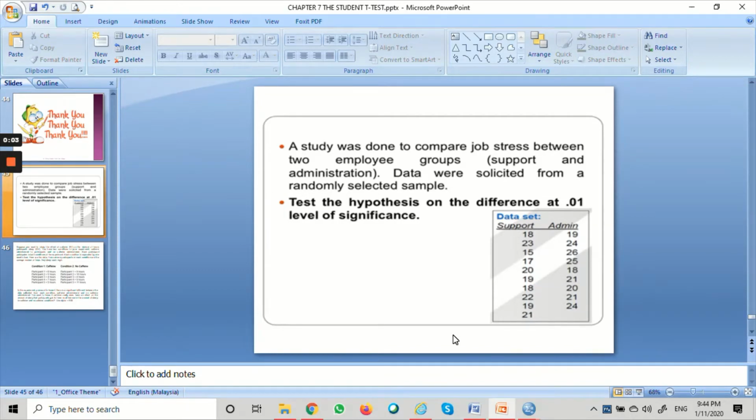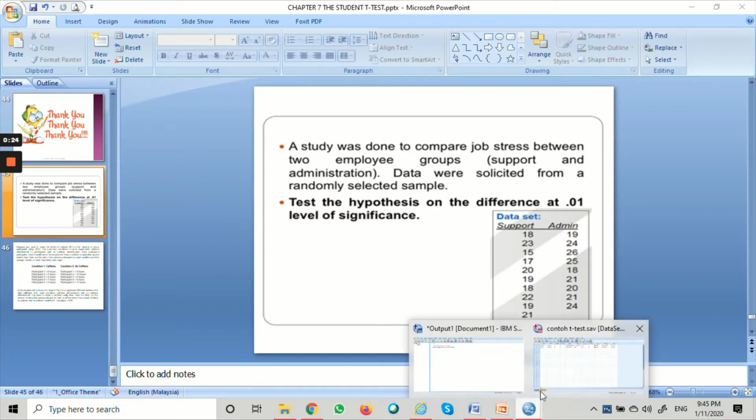In today's video, I'm going to demonstrate how to perform an independent sample t-test. In this example, I'm going to use data obtained from a study to see if there is any difference in the job stress between two employee groups, the support and admin group. So open up your SPSS.